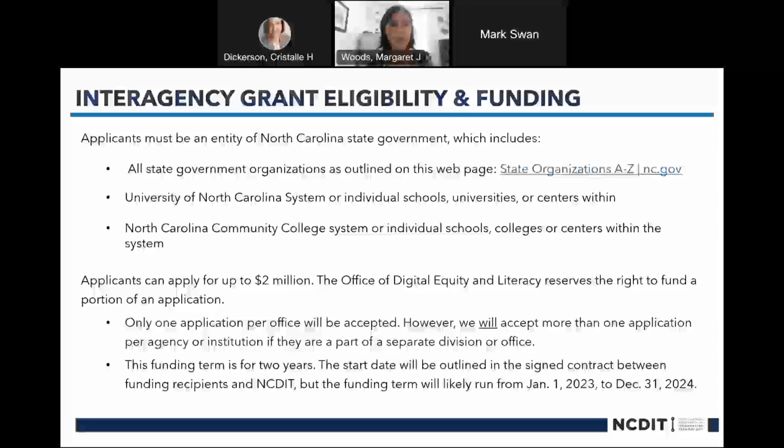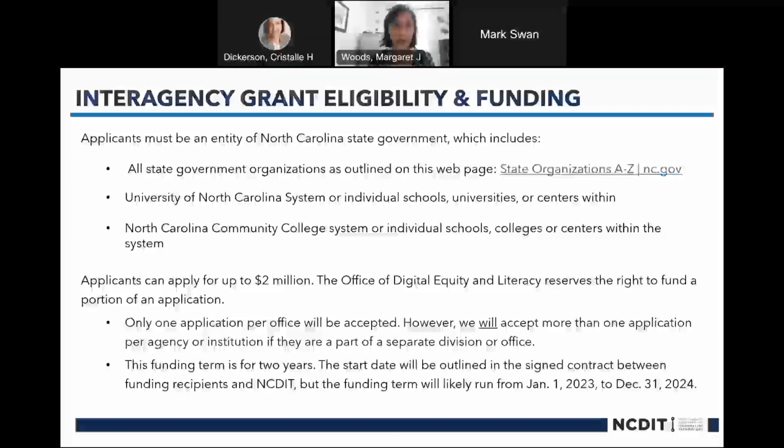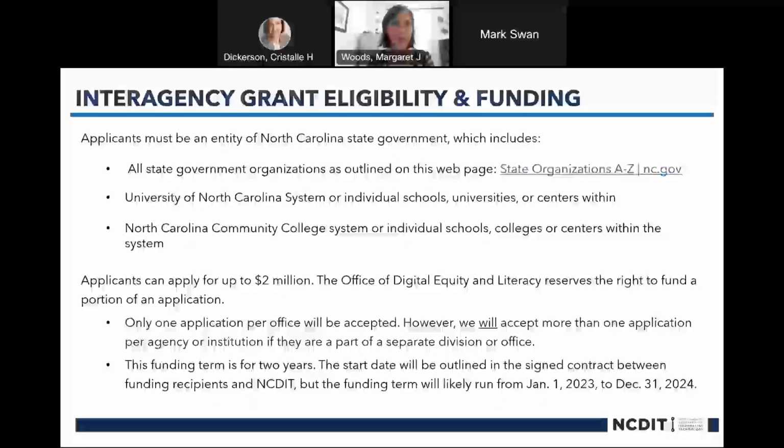We're asking that only one application per office be accepted. However, we will accept more than one application per agency or institution as long as they're a part of a separate office or division. And every group defines this differently. But as an example, if we look at DHHS and we receive something from the Division on Aging, and then we receive an application also from the Office of Rural Health, both within DHHS, that's completely fine. However, we wouldn't accept two applications from the Office of Rural Health because they are the same office. If you have a question about this, please reach out, and I'm happy to answer that for you.